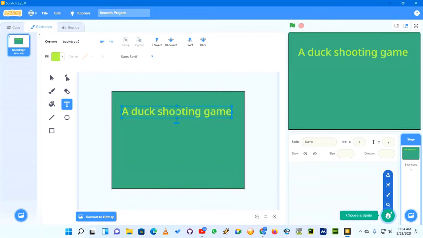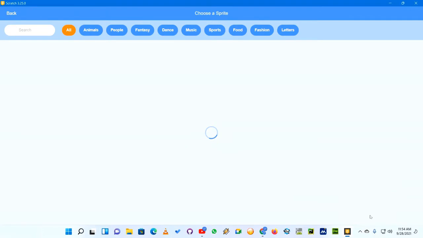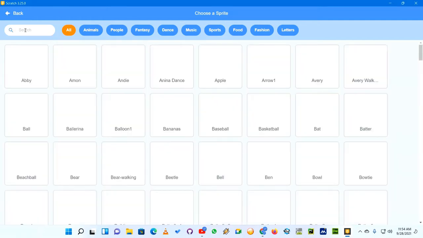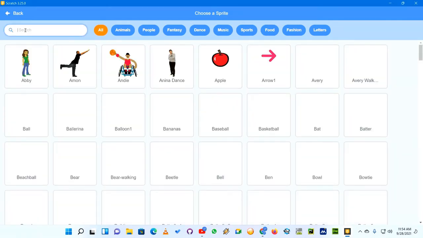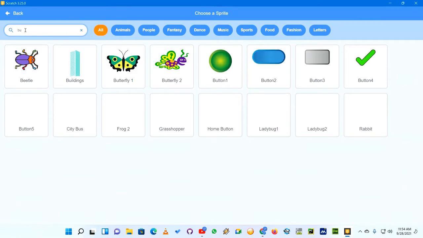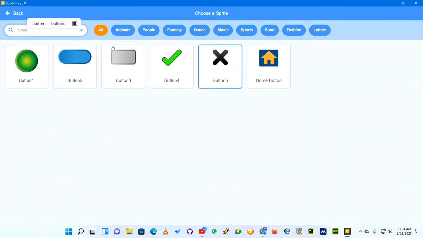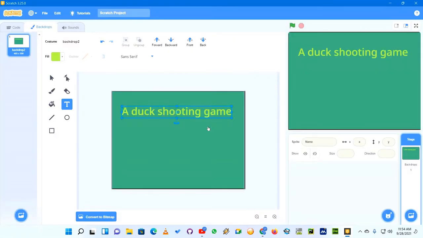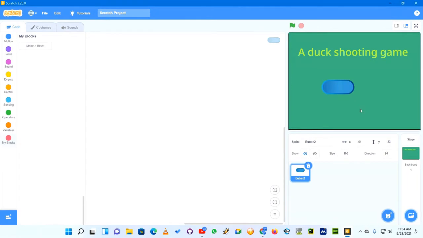So we are going to add 4 sprites actually here. The first one would be the button sprite. So under the sprite area we are going to search for the button, because the button will start the event and start the game. So we are searching for button. You can see there are a lot of button icons given, so we are going to choose the second one because that looks more adorable. We are going to keep it in the middle. Okay, so this is the button.